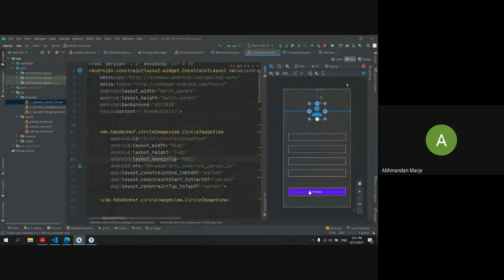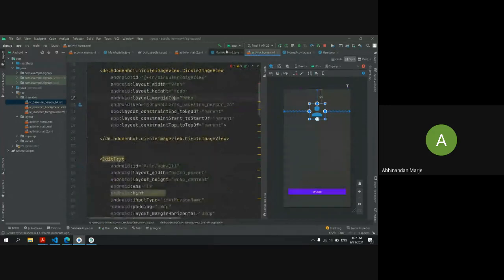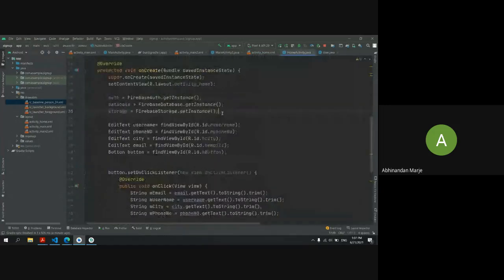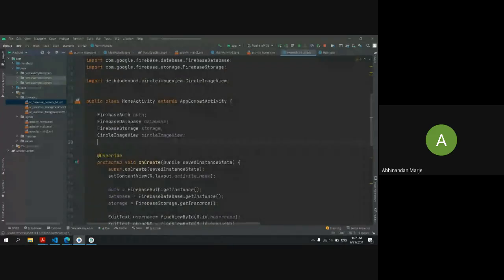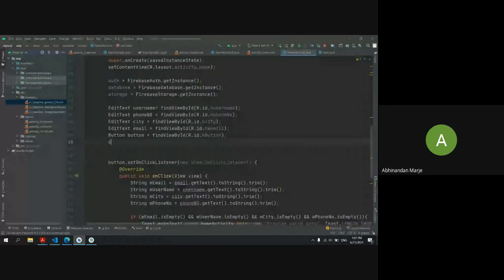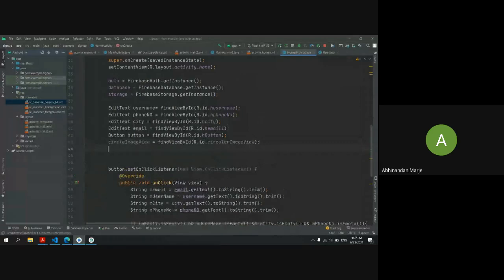Now I will bind this view to my Java file. I will just create a circular image view, and here I will bind it. Yes. Now we have already seen how to get into the gallery and select an image. I will do the same now. I will set an on-click listener on my image view.